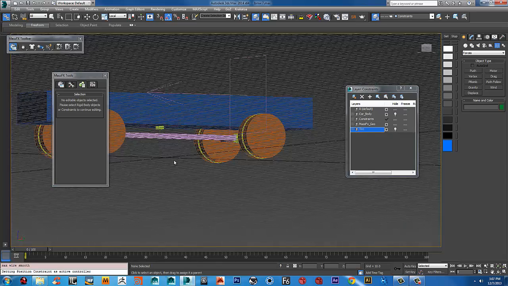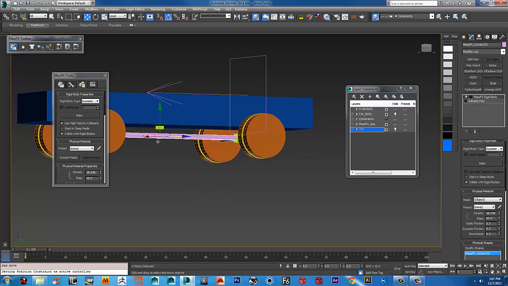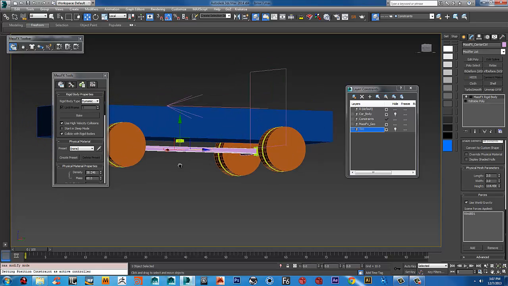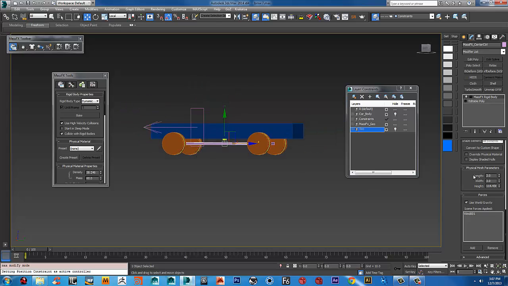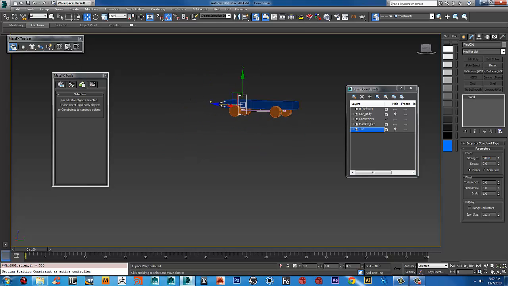Next, I'm going to go under G here, go under forces, W here. I'm going to grab the center axle here. Under forces here, I'm going to add the wind. Sorry about that. And usually you need to up the wind quite a bit to make the car move. So I'm going to start with 500 and hit play and see. All right.